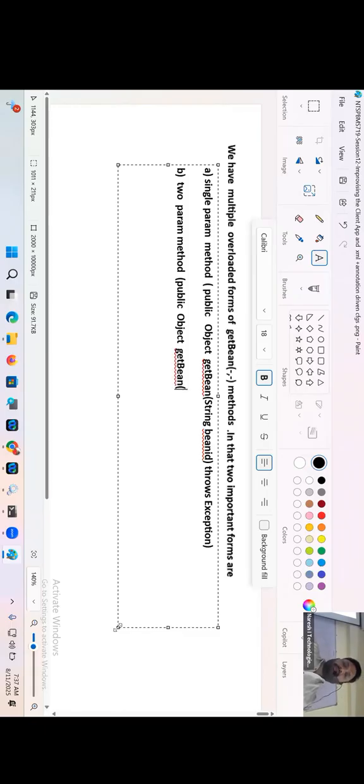Public getBean with the bean ID, but the return type is not Object, guys. Here generics comes into the picture. First is the type declaration, T is the declaration, right? And the same T is the return type. One is a type declaration, and the other uses that as the return type. getBean, guys, here string beanID, that's fine.